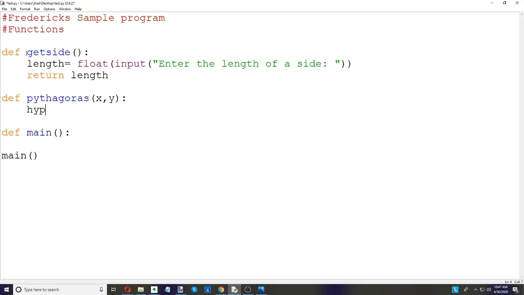Now the hypotenuse, let's call it hype for right now, is the square root of x squared plus y squared, the whole thing under the square root.